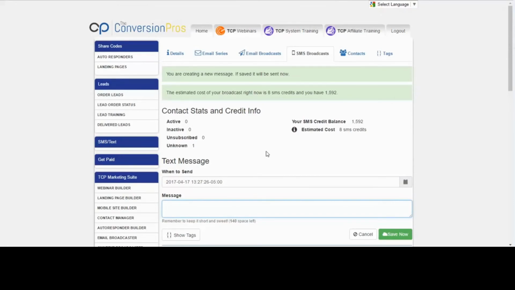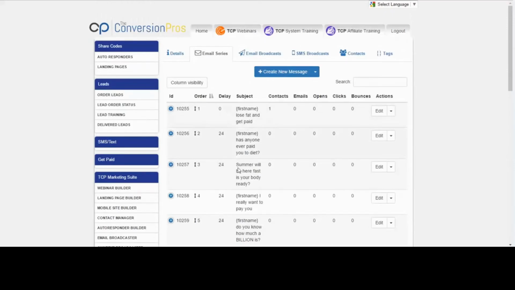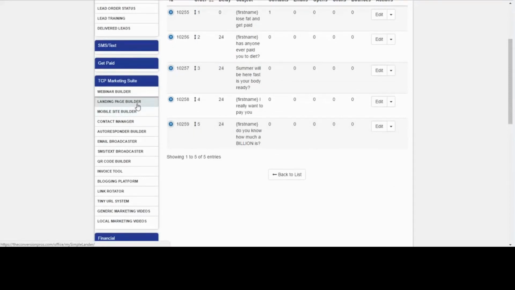You can order weight loss leads. You can build unlimited pages. We give you an unlimited autoresponder where you could create an entire email series, write as many emails as you want to be followed up with these people. We give you unlimited pages, unlimited capture pages, unlimited landing pages, all this.